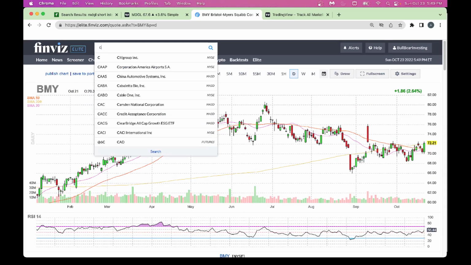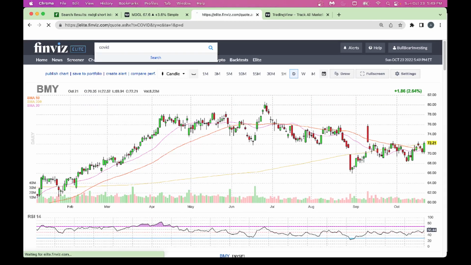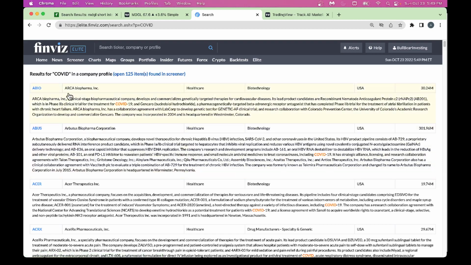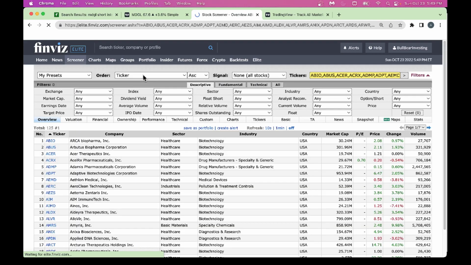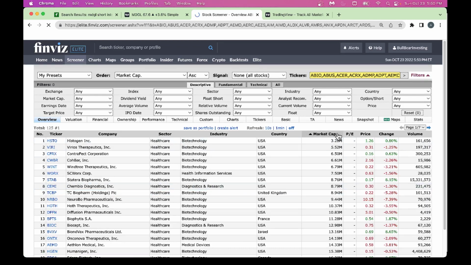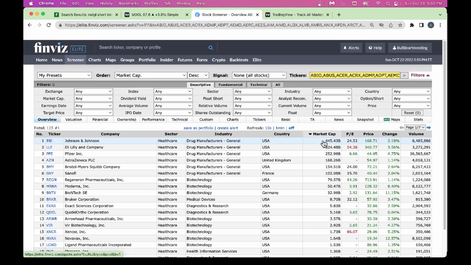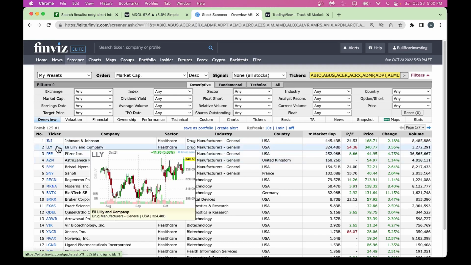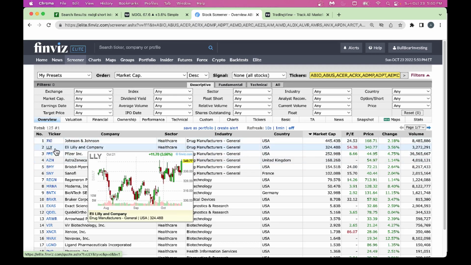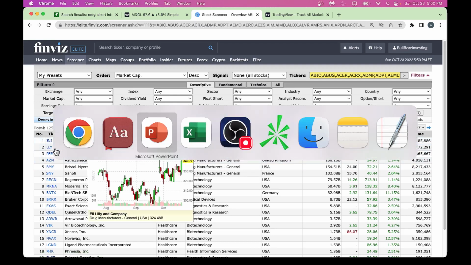We could say COVID-19 or just COVID. You get a list of stocks just with COVID here. There are 125 items. Look, all these have got COVID. You could sort it by market cap. There you go. You got big companies with COVID in them, like J&J, Lilly, and so on and so forth. So with that, we'll conclude here.